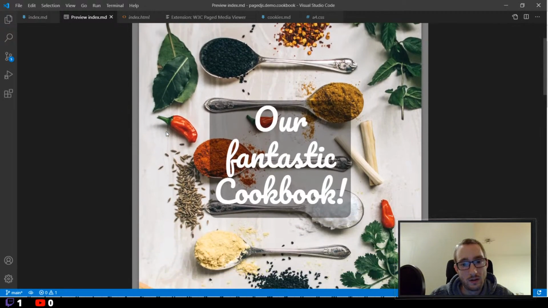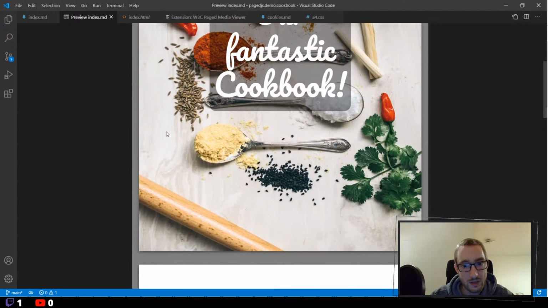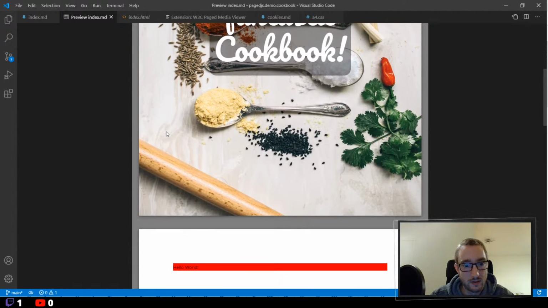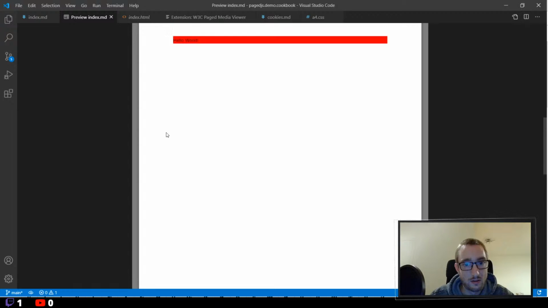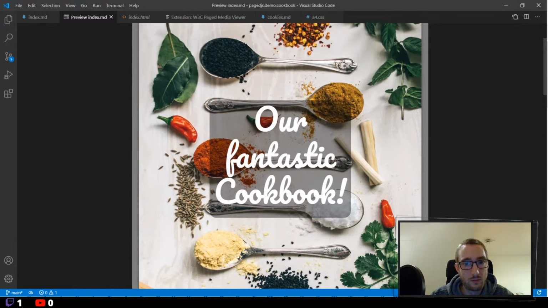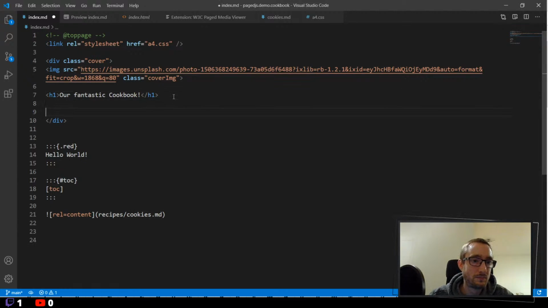Okay, and this way we would have the title, and now we could also add maybe the author on the first page. So let's make another element in here.